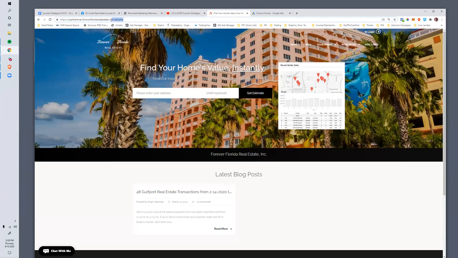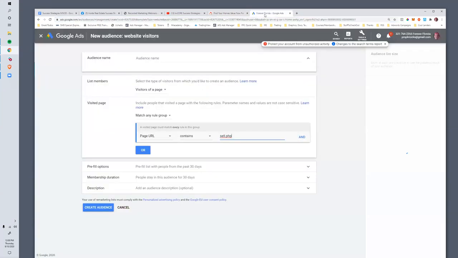So if you only wanted to show this retargeting ad to people on a certain page, that's how you would do it. I'm going to, as I said, not overthink the audience. I'm going to show the same seller-focused retargeting ad to everybody in this example. So I'm just going to do page URL contains, and I'm just doing anybody who hits foreverfloridarealestate.com. So we'll just say all FF visitors.